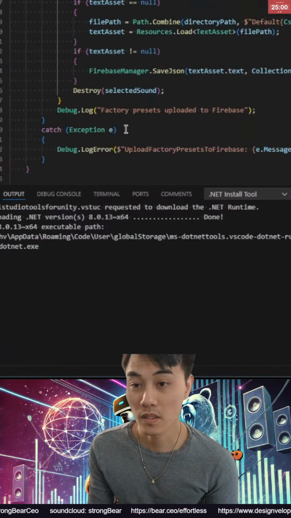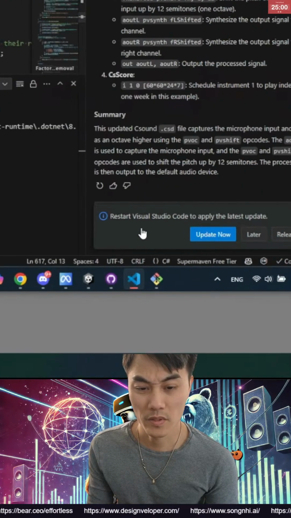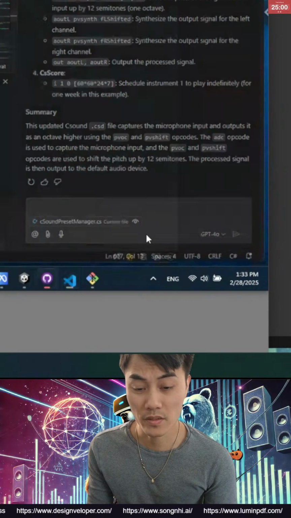So restart Visual Studio to apply the latest version. Cool.